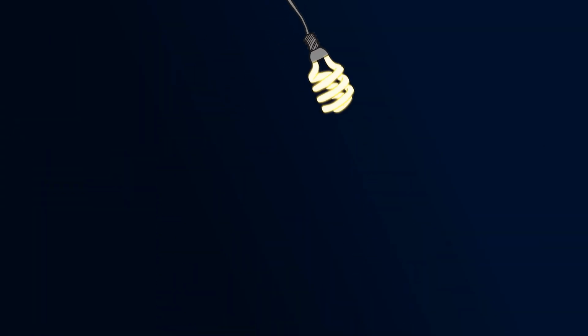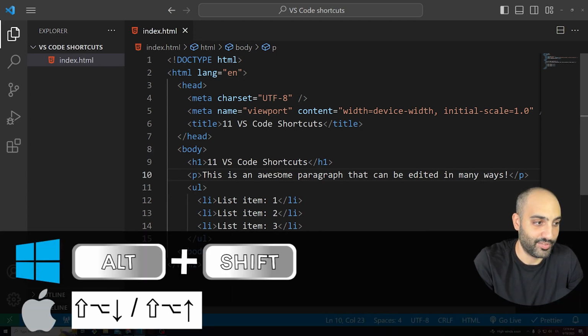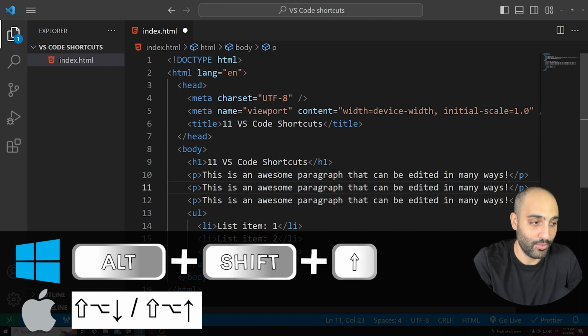Now, the first shortkey is when you need to duplicate a line. For example, we have this line and we want to duplicate it below. You simply press Alt-Shift-Down arrow if you want to duplicate it below, or Alt-Shift-Up arrow if you want to duplicate it above.